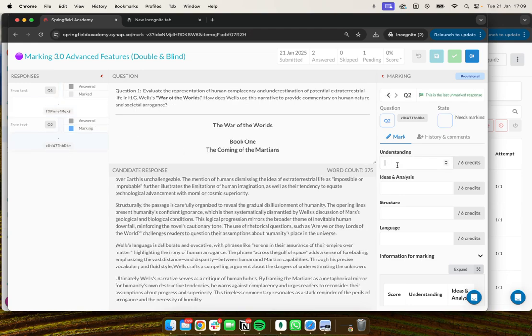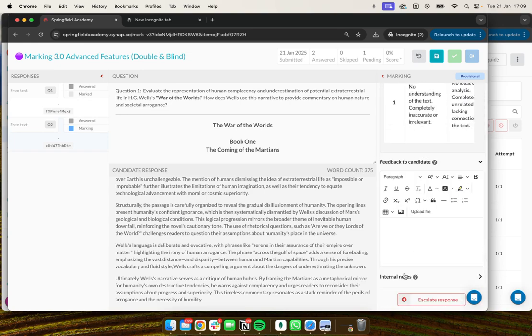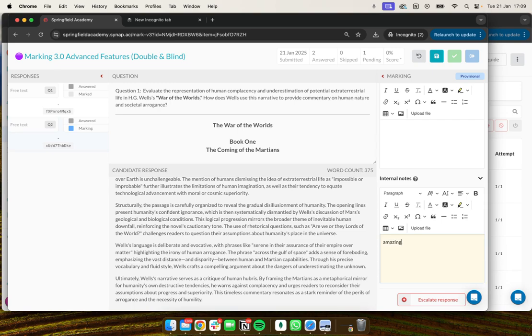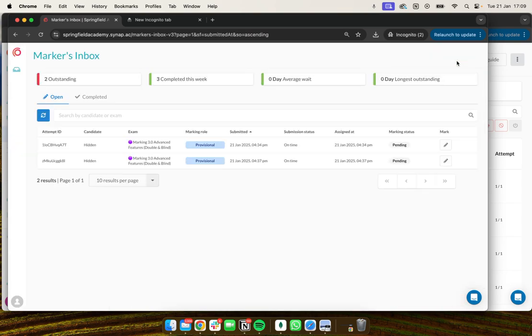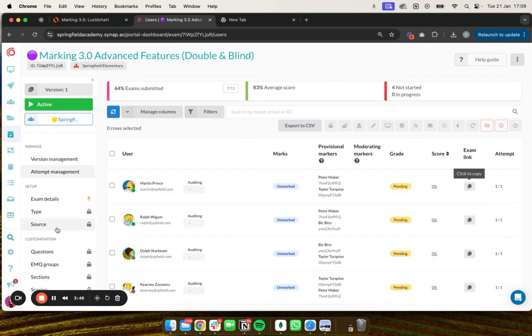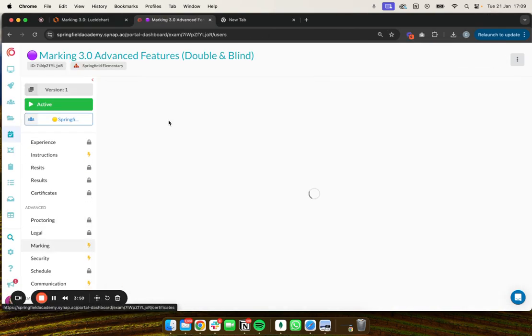It's only a 2-question exam, but if there were auto-marked ones in there, then that would do it for me. Let's award all 6s again, just for a demonstration. Save. At this point, as a provisional, if I want to, I can save it and come back. I'm happy with what I've put, so I'm just going to submit that because we have another one to do as well. If we go back to our exam, have a look at the marking configuration.